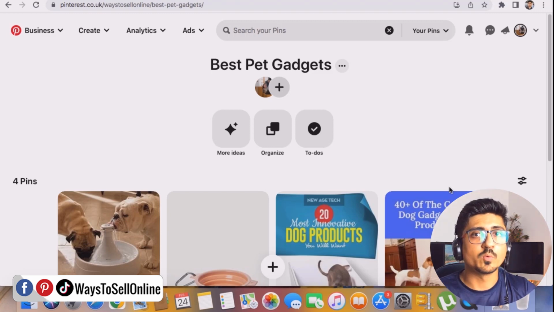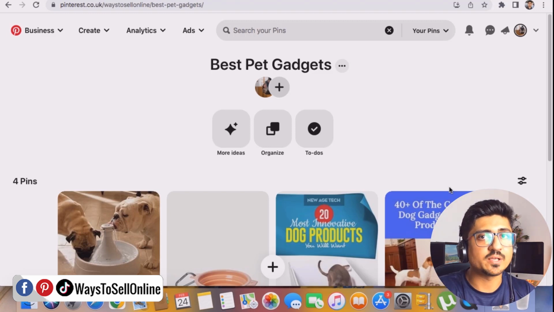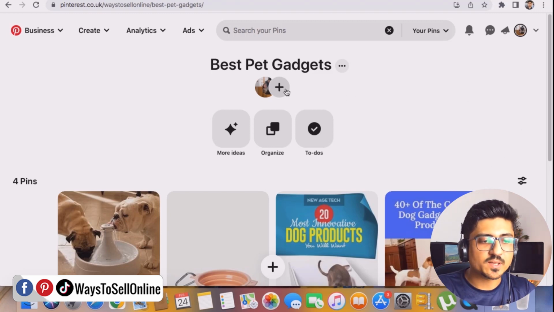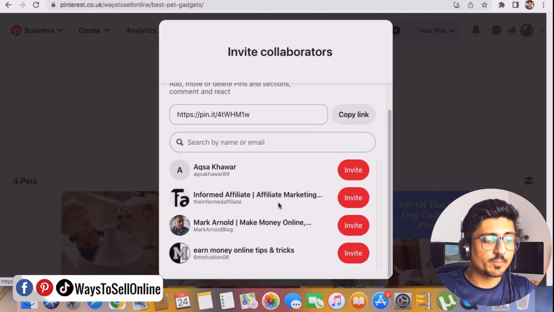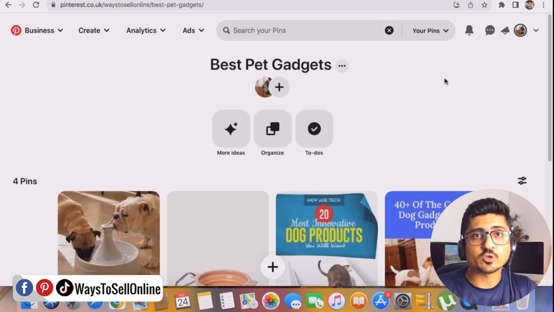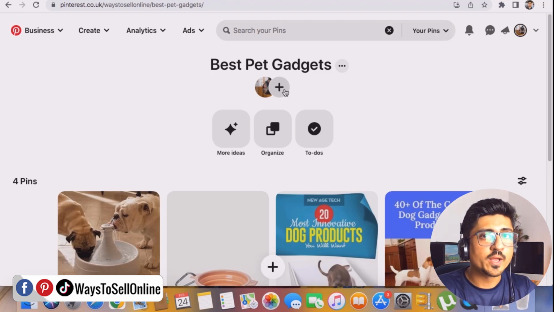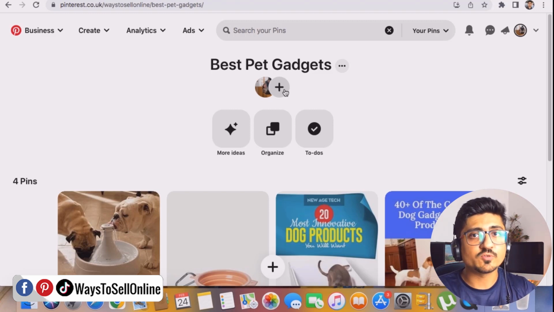So this was step number 1, creating the board and adding some pins to it. Now what is step number 2? Step number 2 is, from this plus icon, you can find some people who can collaborate on your board, and they can share some pins on your board to grow it. You can click on this plus button and invite some people from your contact list or from anywhere else, so they can also contribute to this board, so that the board can grow fast and rank higher on the Pinterest search engine, and you can get more traffic on your Pinterest profile. So this was step number 2.